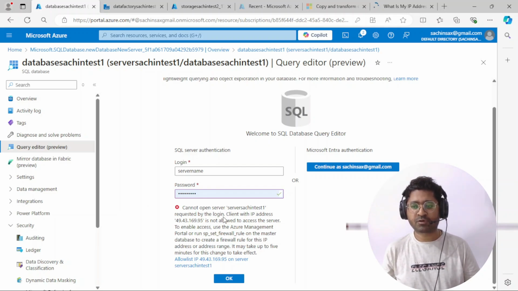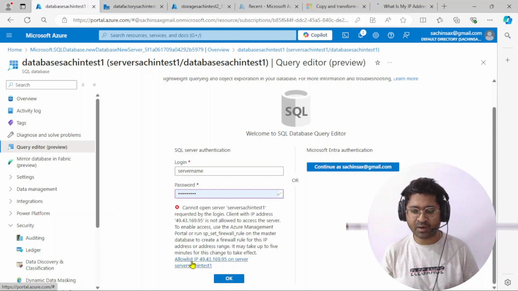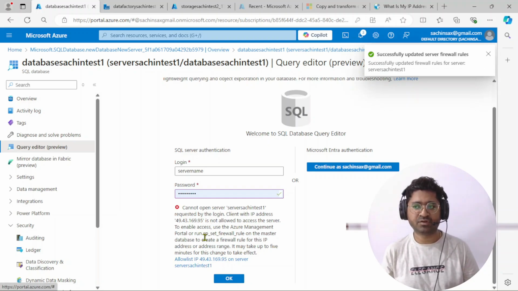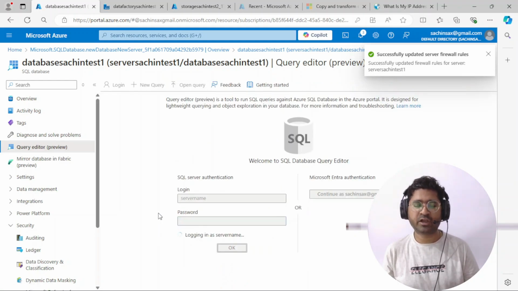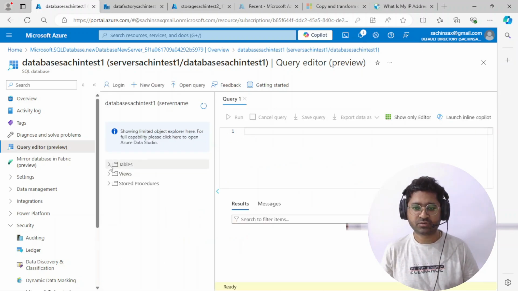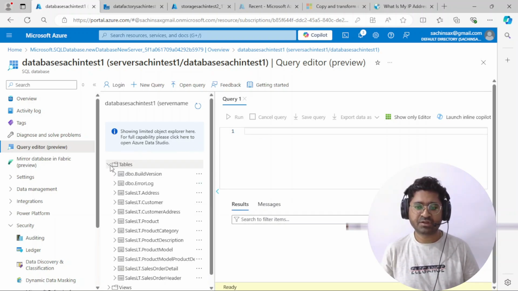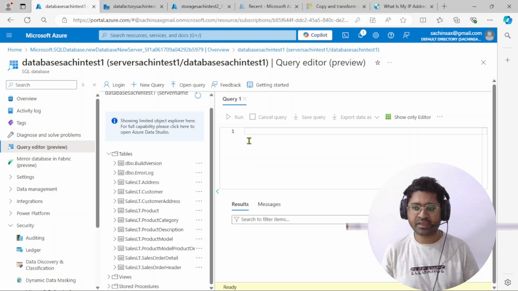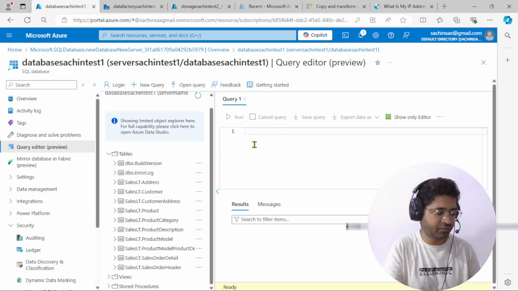So I'm going to provide this IP address to access this server. I'm going to click allow IP address on server. It's just successfully updated. Here you can see this firewall is now updated. I can click OK. Now it will allow me to get in and depict all the schema and all these tables in the left pane. Now you can see these are the sample tables. I can create other tables also if I want to.